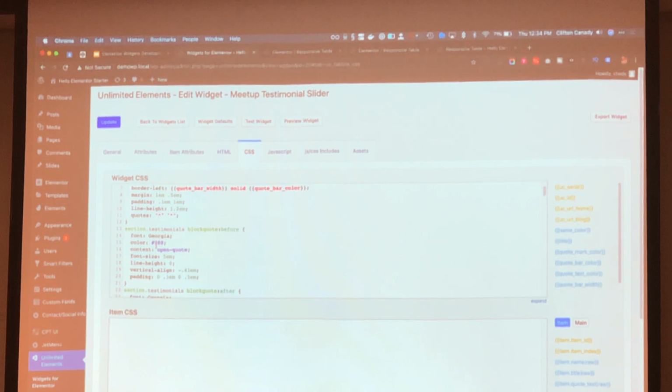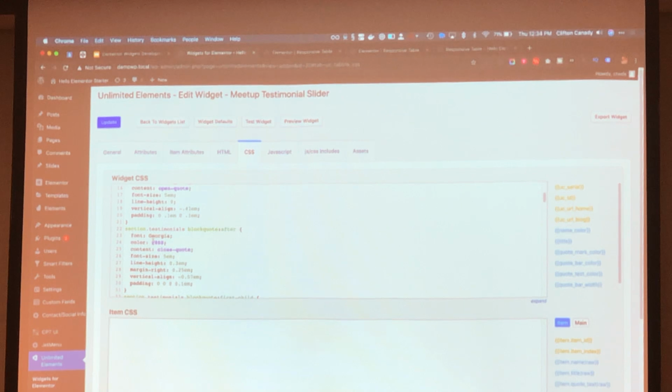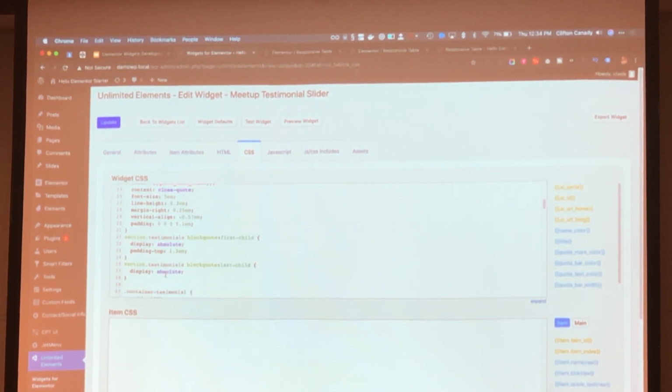Let's see. So this is controlling the font of the tick marks, and I didn't specify that, but you can if you want to in other elements. Right here is where we're going to change the color of the quote marks. And then we'll come down here to the after, do the same thing, use the same color. And if you want them to be different colors for some reason, you could just add another field that says quote mark left, quote mark right, whatever. I don't know why you'd want them different colors.